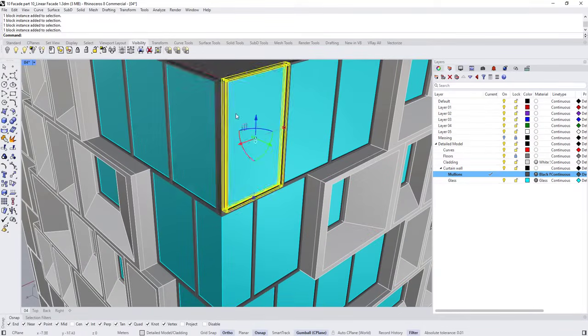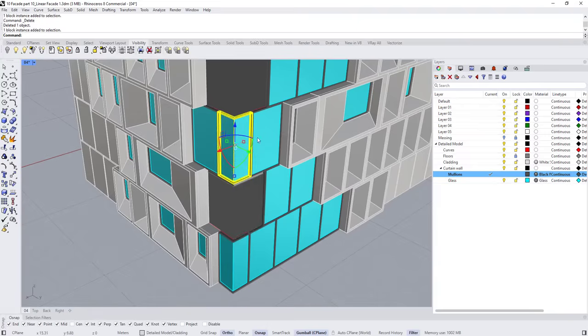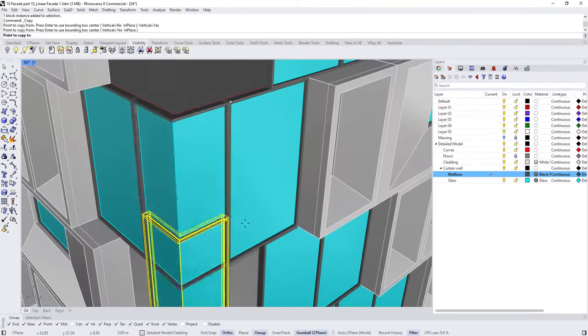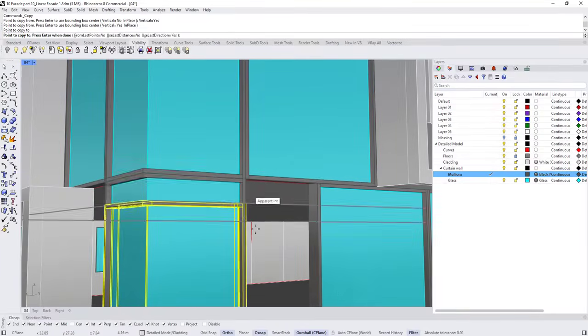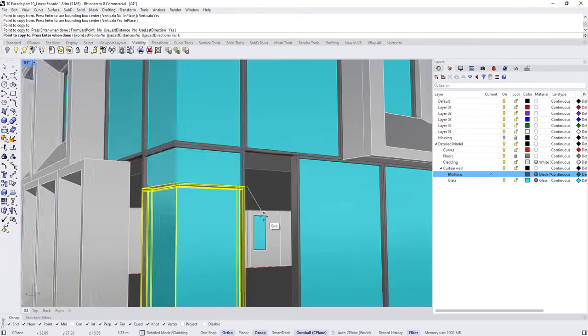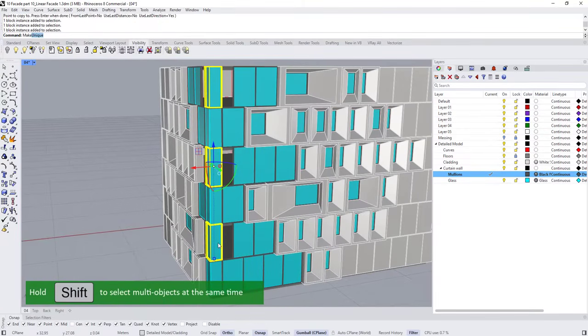But you know what? I want this part to also be a corner window, so I'm going to delete all of this. I'm going to create a copy of this part, choose copy, vertical, select this point and snap to this point, and another one in here, and another one in here. Select this one, this one, this one, and type make unique.